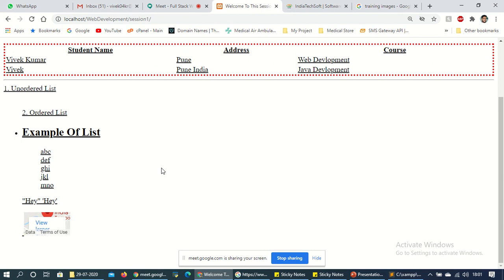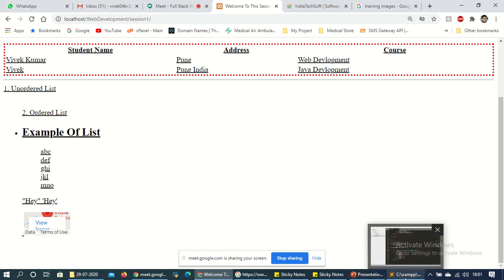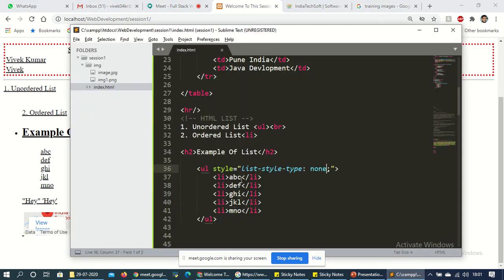So this is about list, and you can go through ordered list. These are unordered list types, and ordered list has OL. Now we have seen the example of unordered list. Now we'll see the OL and what the output will be for OL.